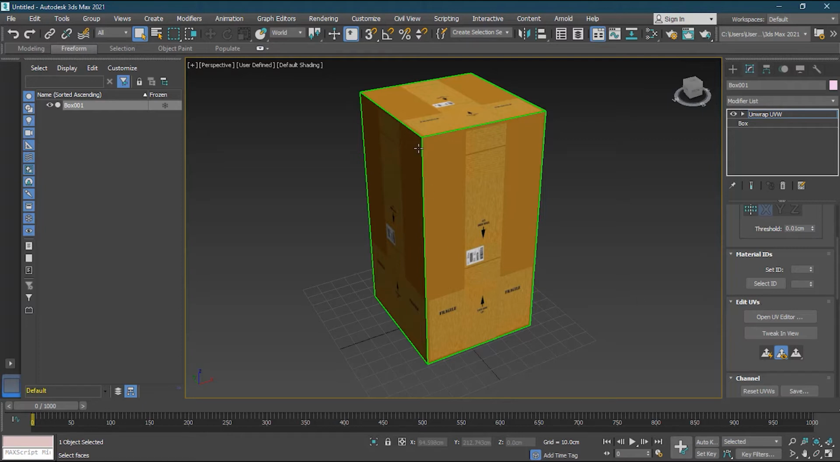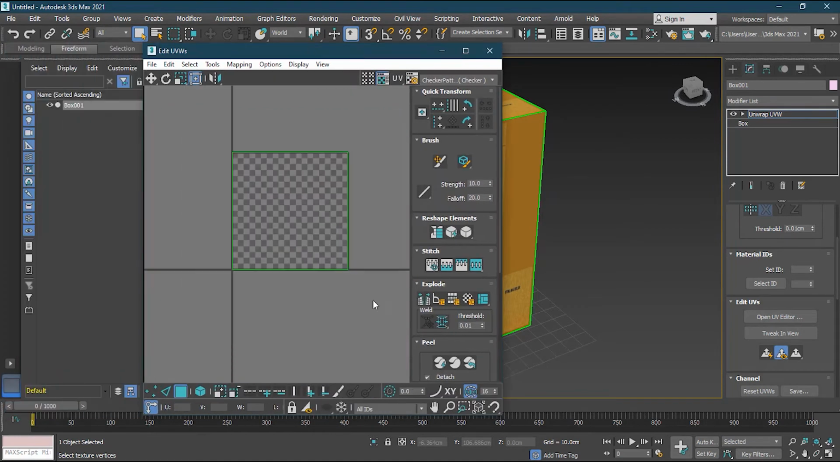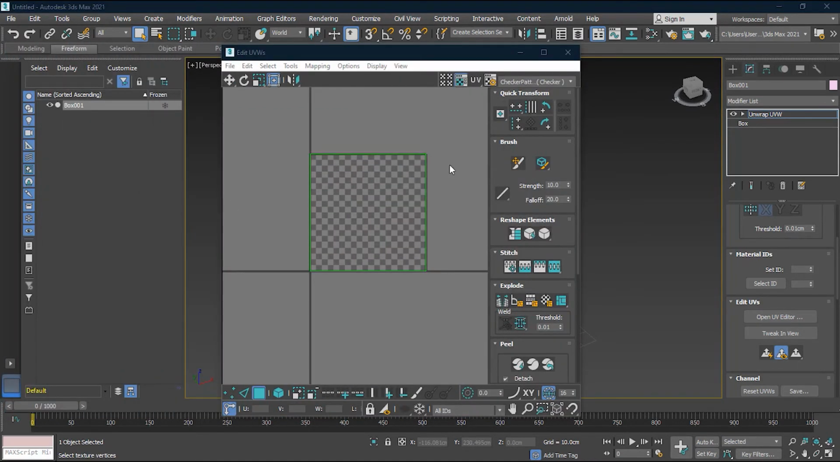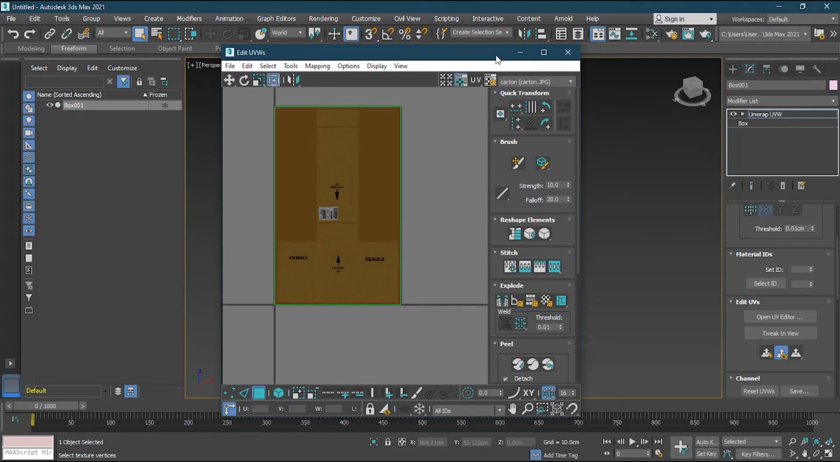What are the UVs? These faces are the UVs, U and V, two dimensions. That's why they are called UVs. So each of these faces is a UV. If I press open UV editor, it shows me something like this. First of all, I have to change this to carton.jpg, so it can show me the actual carton file which I'm using.